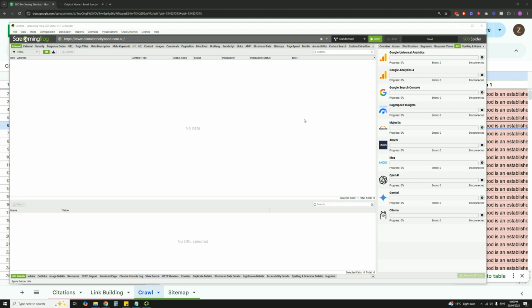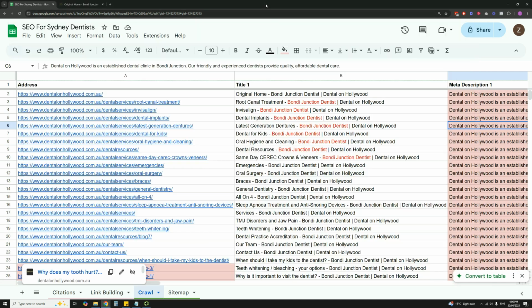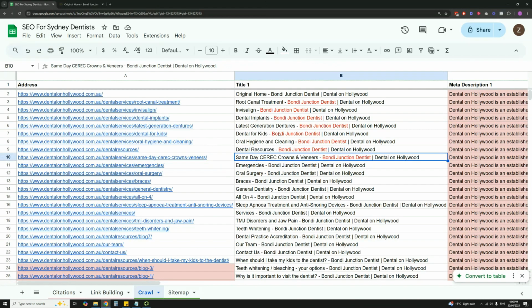Now, obviously, because this isn't my client, I don't actually have access to their analytics. But if you're running this for your own site, this can be a really powerful way to get performance data for each of your URLs, and it can help you make decisions for how you want to improve your website. So in this case, I'm just going to run the crawl. And then once the crawl has been completed, what you're going to want to do is jump back into this Google Sheet and just paste all of your crawl data into here. I've just labeled this tab as crawl.